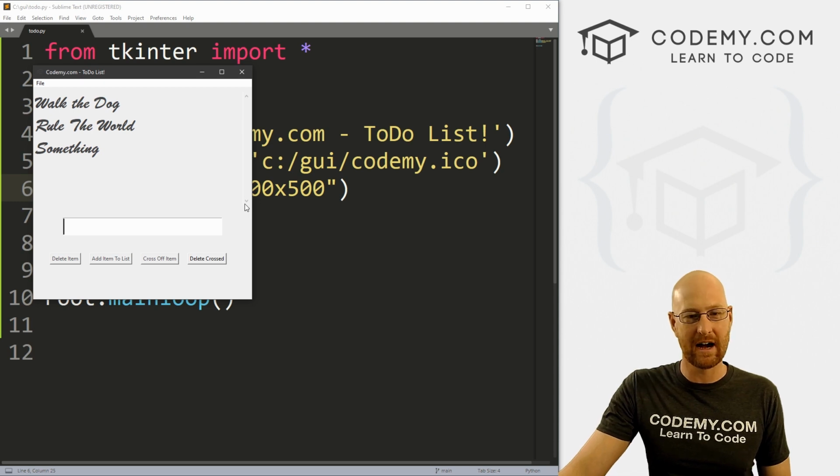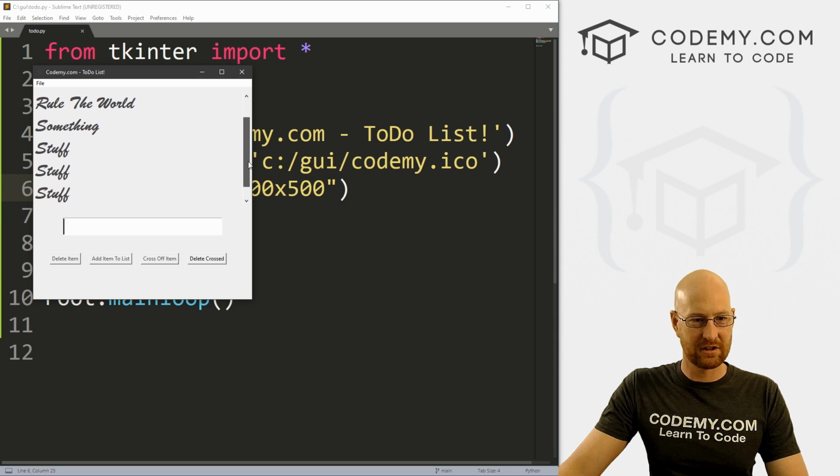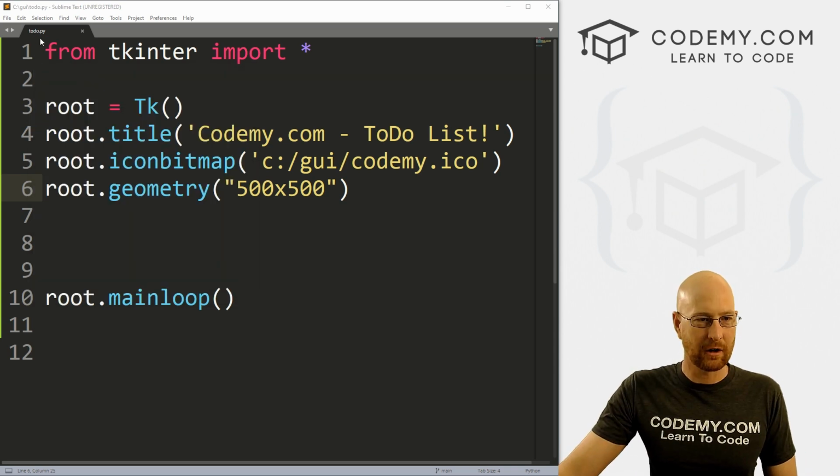And you'll notice we've also got a scroll bar here. So if we go stuff and add item, add a bunch of stuff here, you can see it scrolls and very fun. So I've got a file called todo.py.